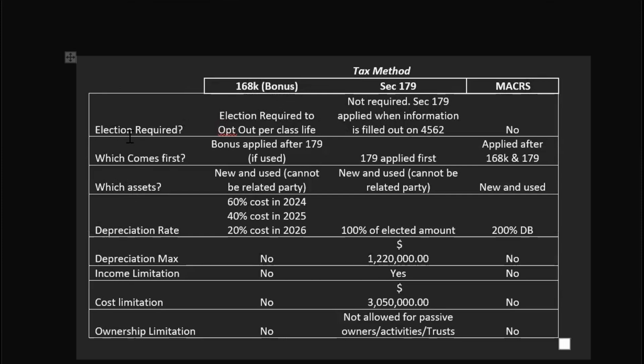Okay, so the first one, election required. By default, bonus depreciation is applied when you add an asset. If I go in, for fixed asset purposes, and put a $10,000 asset in there, by default, it's going to calculate bonus. So the IRS says by default, you get bonus. If you don't want to take bonus, you have to make an election out. I don't want to depreciate all this up front. I'd rather save some of it for the back end. That's great, but there is an election required.